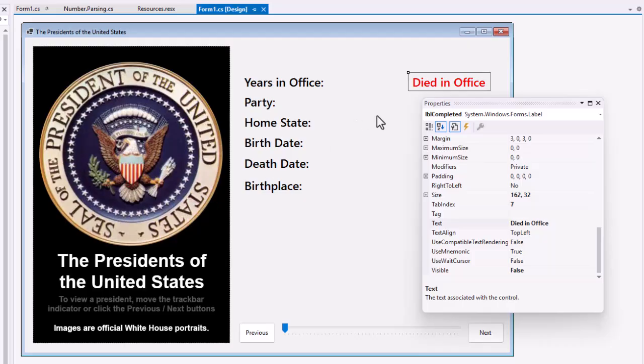The one thing I did want to point out that's not in the storyboard is this label, lblCompleted, which shows when the president did not complete their term. It has its visibility set to false. If they completed the term, the value is going to be yes, and that's not going to make much sense to the user displaying that. So I keep this hidden until we have a president that did not complete the term, and the reason is what's in the completed field. I use a ternary condition to set the visible value to true if it is not yes.